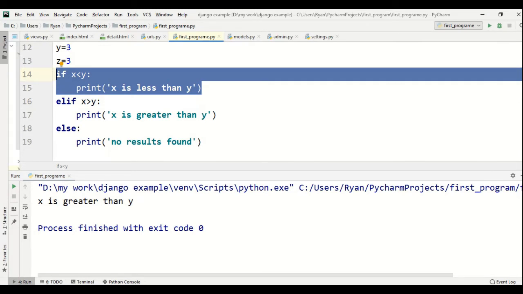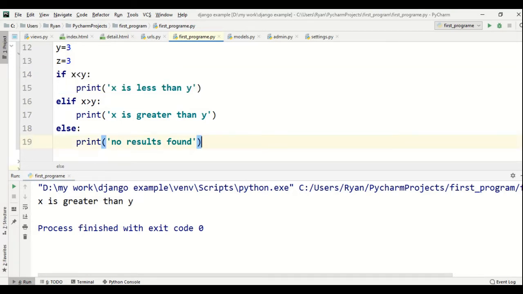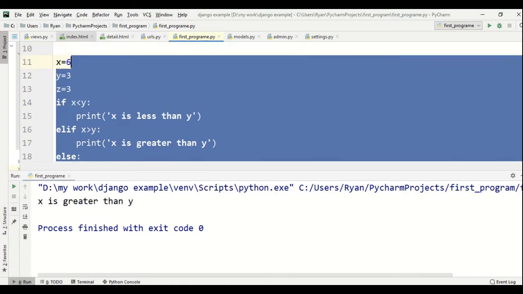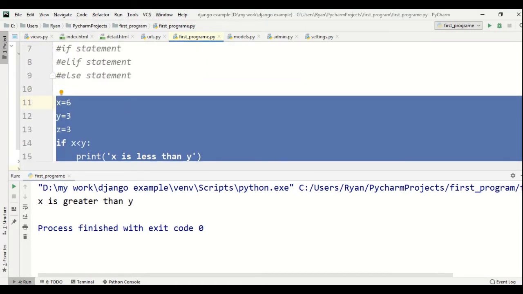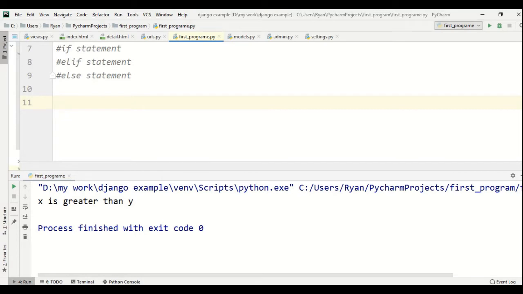So let's introduce what I call operations. We have used the operations, so let's try booleans in the if statements. When I talk about booleans, I mean true or false.